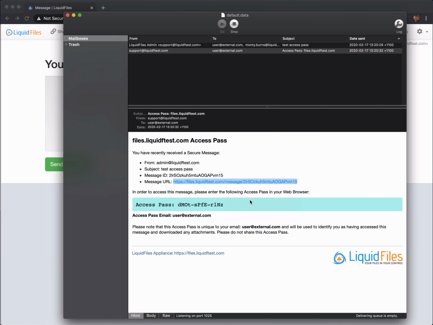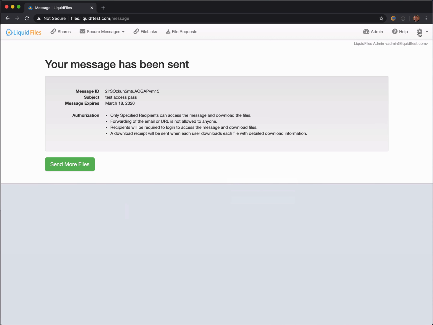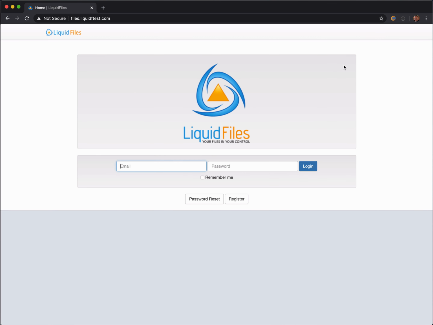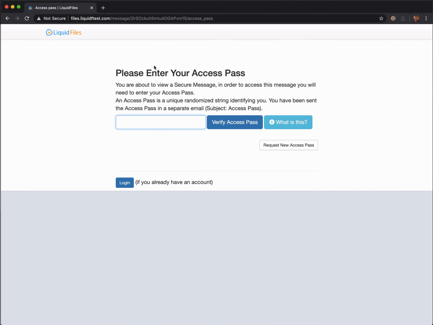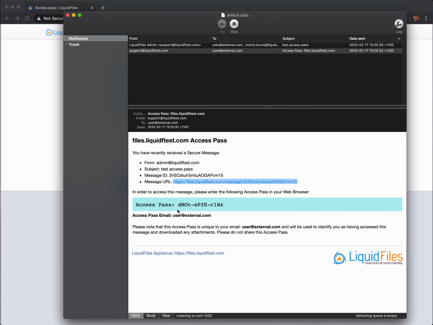If we copy this, one thing that we need to do is to log out. Otherwise, we're already logged in as this user. So we're going to paste. When the user clicks on the email, they will come to this page. Please enter your access pass. So for a user that already has an account, they can just click here and log on, or we can enter the access pass. And if we didn't get one, we can request a new one, which we will show in a second here. But in this case, we have the access pass here.